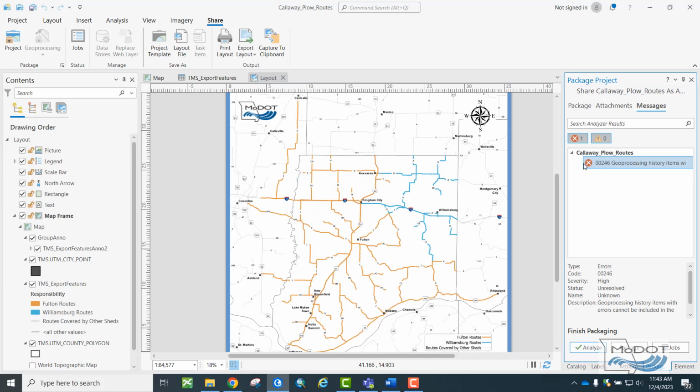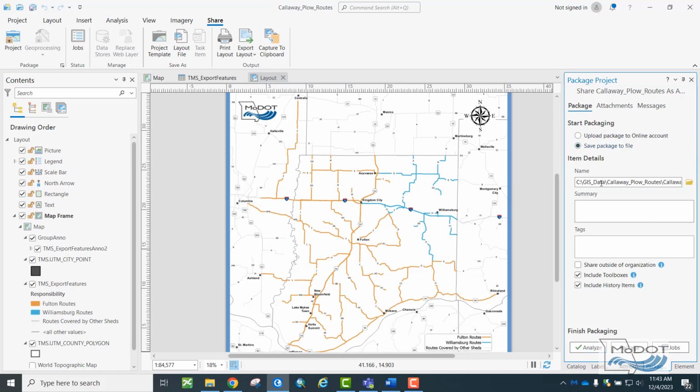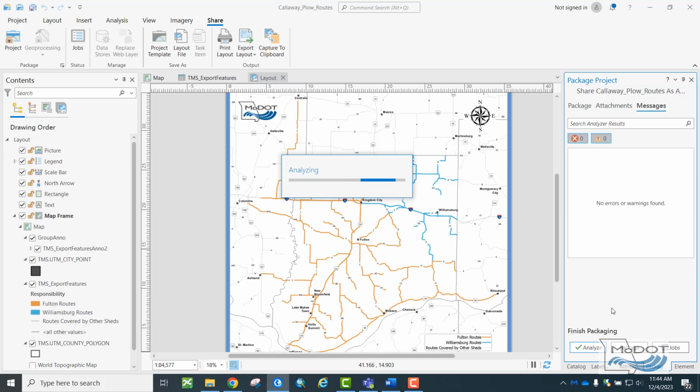And it looks like we do have an error here. This red X means that the tool isn't going to run until this error is corrected. So in this case, we see geoprocessing history items with errors cannot be included in the package. That's okay, we don't need geoprocessing history for this share. So I'll just go ahead and uncheck include history items here and rerun the analyze. And we can see we've corrected that error.